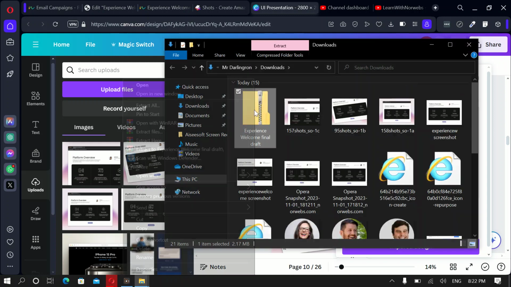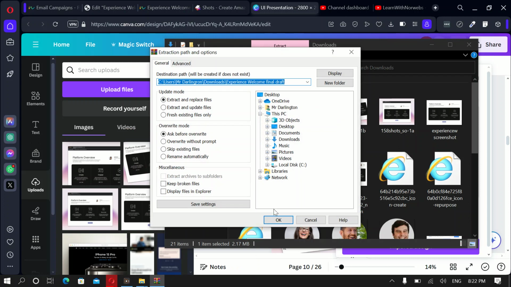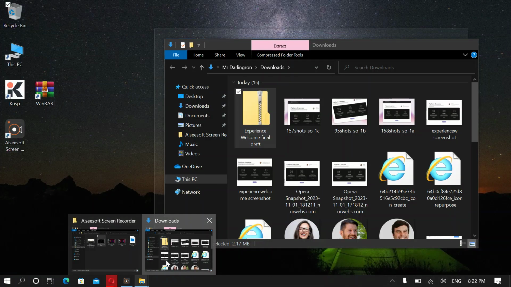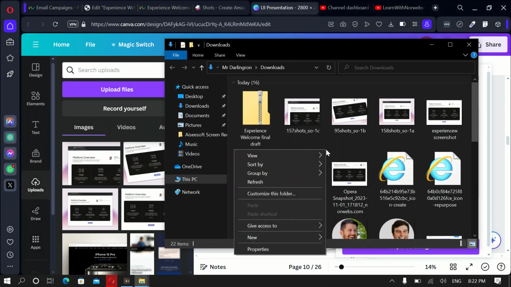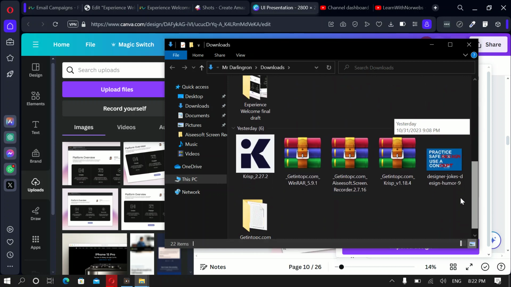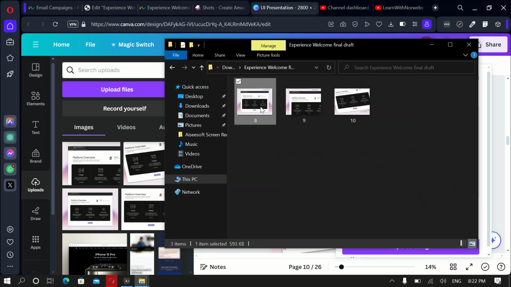So I'm going to extract the file. Where did it go? Where did it go? Let me refresh this. Refresh. Okay, so here it is. And we have three designs.